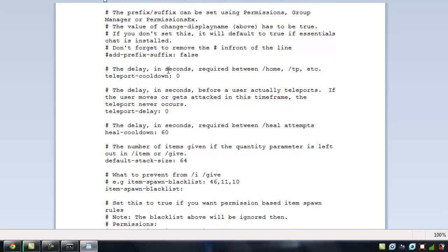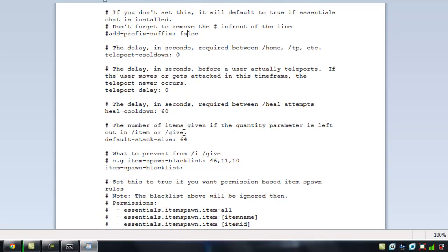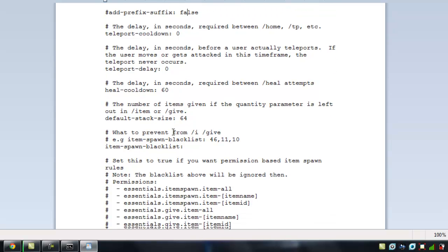So the delay is for the teleport, I talked about that. Delay in seconds. So I think this is how many seconds after you teleported can you get attacked. So if you're laggy and you just teleported, you won't get hurt for a couple seconds whilst the world renders out. The delay in seconds required between heal attempts, so if you do the /heal command, you have to wait another 60 seconds to be able to do it, which I think is quite generous.